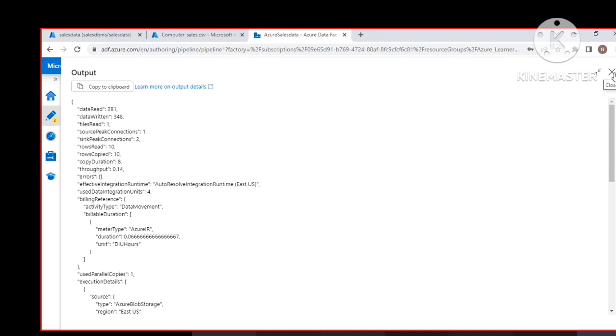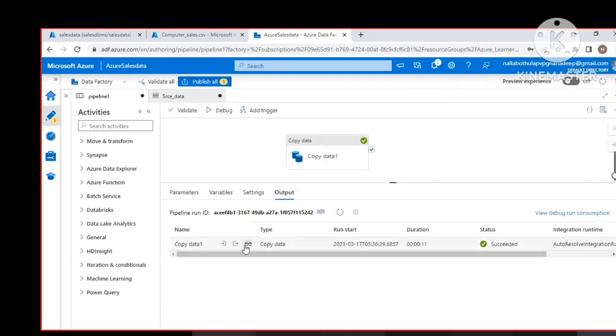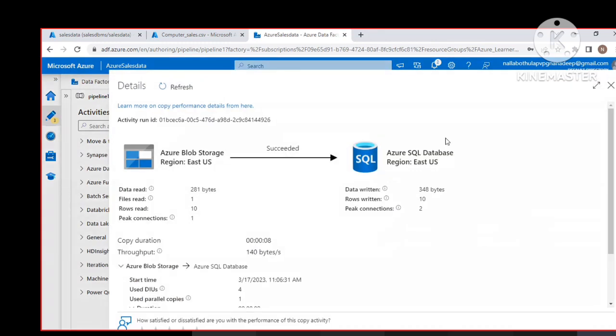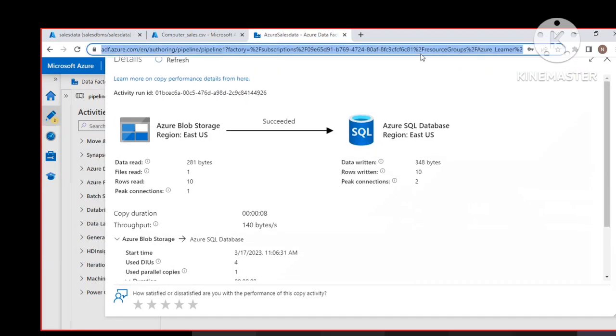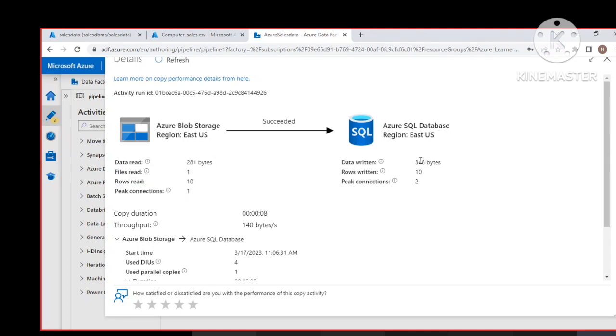We will make it fail also. If you see here this spectacles symbol, click on it. You will see the time it took, the data read and the data written. Here it took 281 bytes and here it took 348 bytes. In real time, these data reads and writes, based on your data volume, may increase.